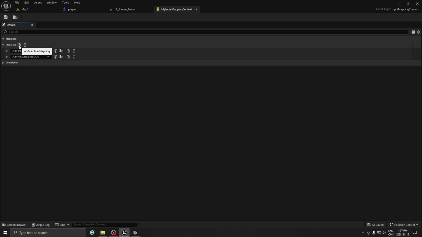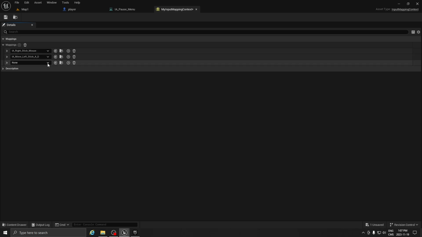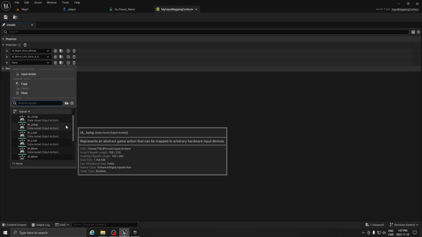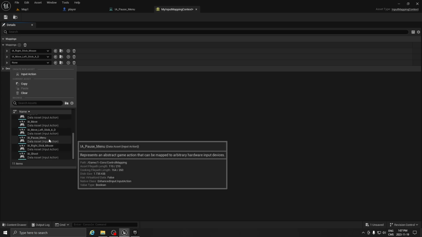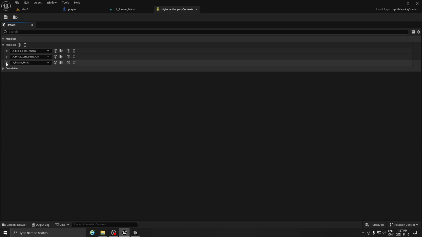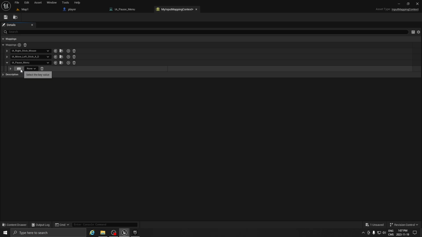So we're going to click on mapping because we want to add a new mapping, and for this mapping we're going to select our IA pause menu. So it should be right here. So IA pause menu, we're going to select this one. And if we expand this, we have access to a key binding. So if we press directly on the keyboard here and we press P, the P will be one of our actions to press pause.